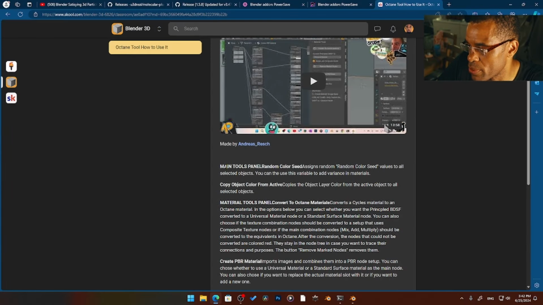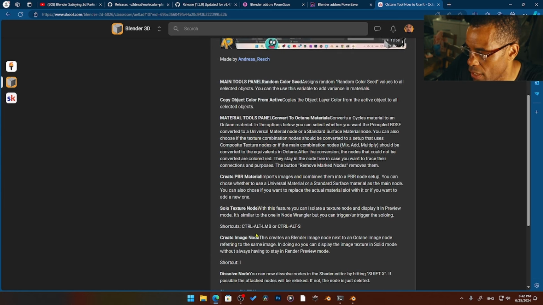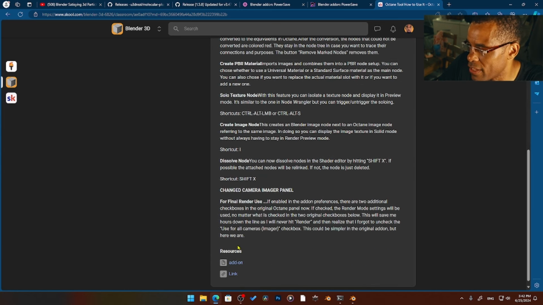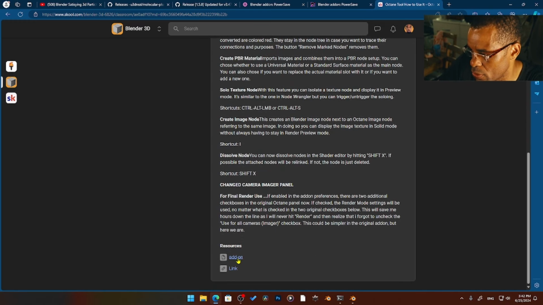Again, you can read the description here, but the main tool basically does like Octane Node Wrangler, but it also has some very cool stuff like creating PBR materials, a quick setup for that. Another option for randomizing, getting a randomized color, but I haven't gotten all into that, but definitely check this one out, download it. So I'm going to go ahead and do that.